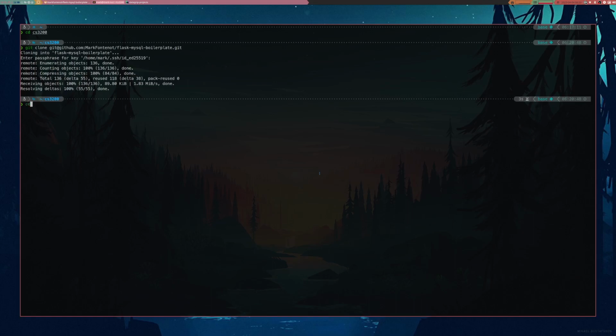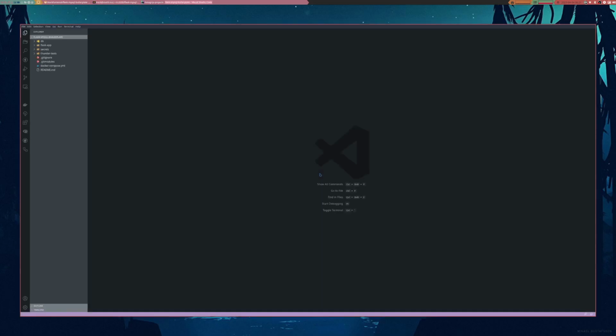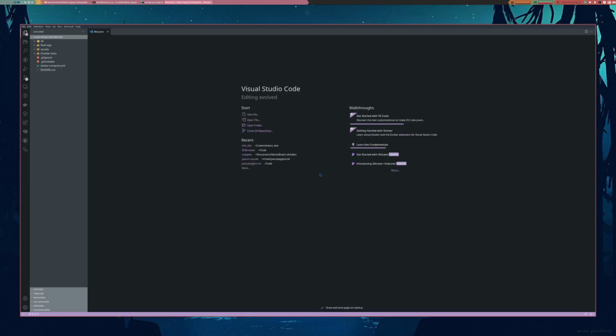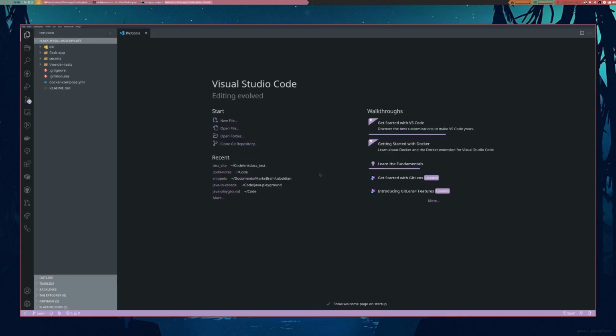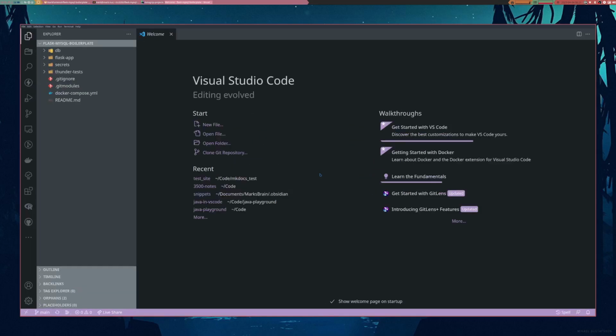So now that I have it cloned, I'm going to go into that folder that it created, the Flask MySQL boilerplate. And then I'm going to go ahead and open VS Code. Now you'll open it from however you do it on your computer. Just make sure you navigate to the Flask MySQL boilerplate, of course. For me, I do it from the command line. Let's make it a little bit bigger so you can see everything.